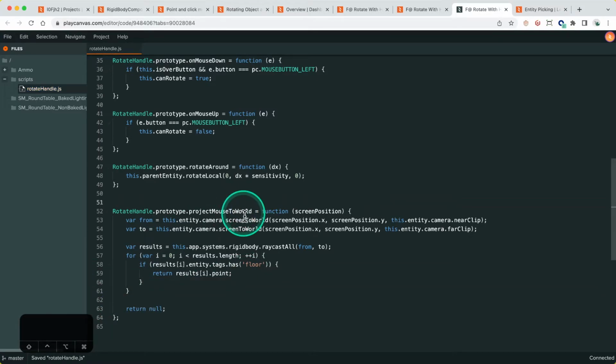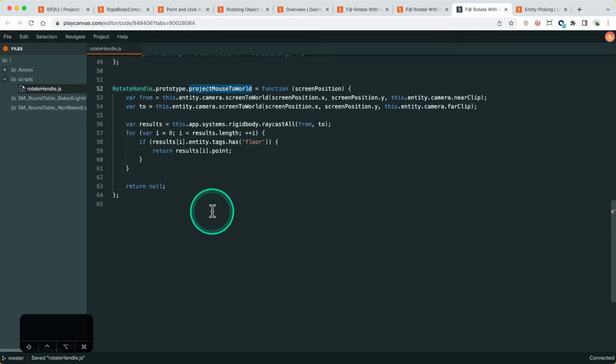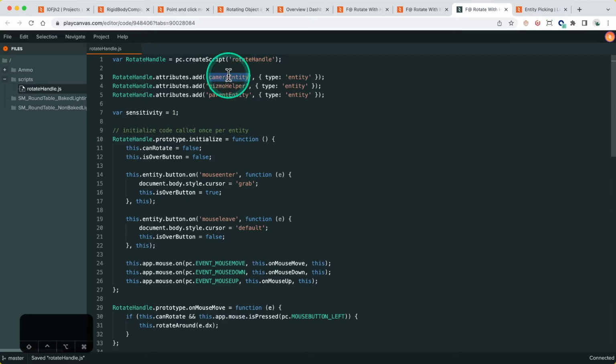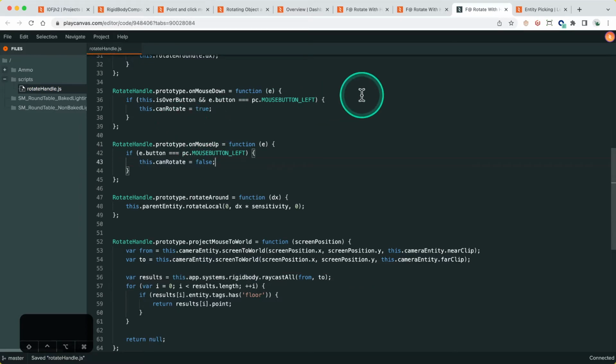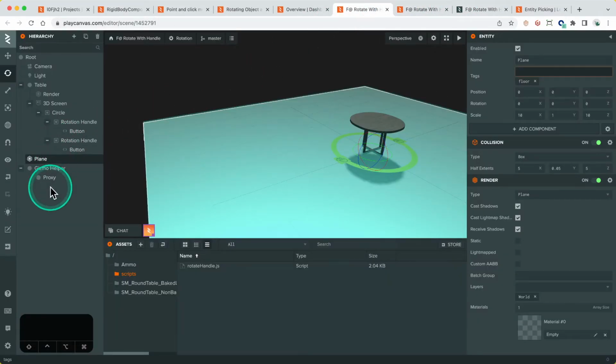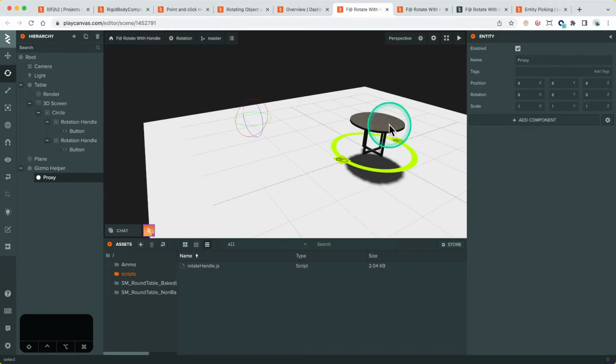Cool. Okay, so we've got our project mouse to world function. What we need to do is replace that logic with the camera entity that we reference, which is fine. Now on mouse down, what we need to do is set the position of the gizmo parent to the entity that we're rotating, have it look at the current mouse world position that we get with project mouse to world, and set the rotation of the proxy to match the global rotation of the model.